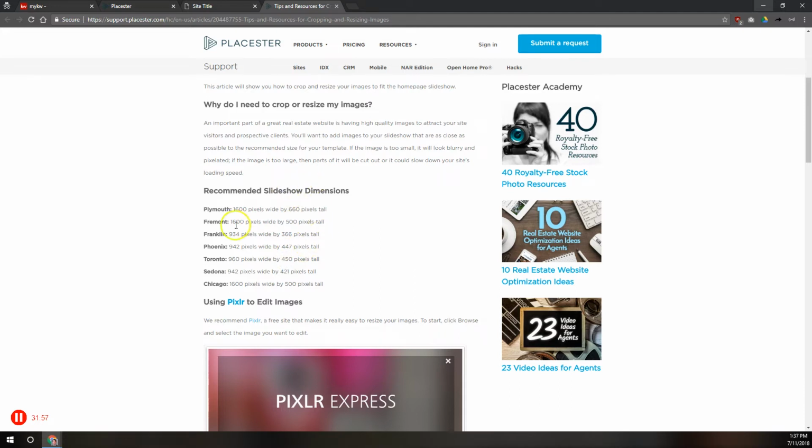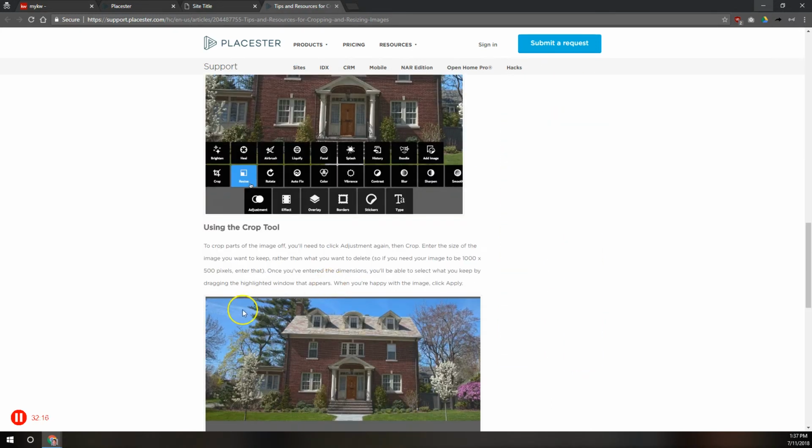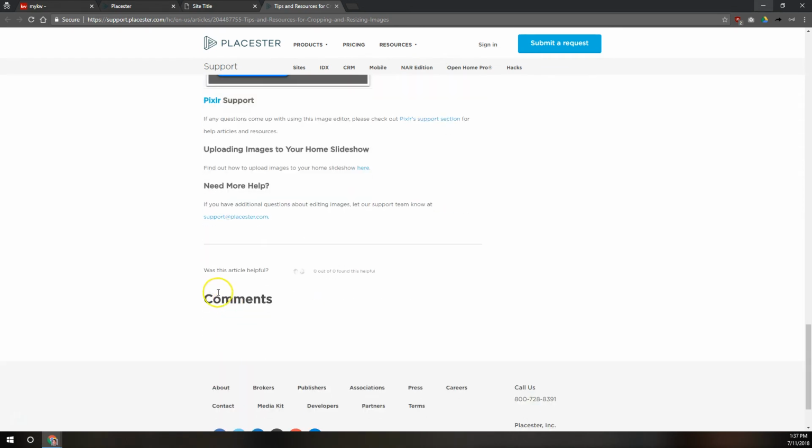I will point out that the Madison and the Madison Metro aren't on here because, again, those are KW specific. Nobody else gets those, but they do match the Fremont. So 1600 wide by 500 tall is going to be the same for Madison and Madison Metro as it is for Fremont. So you can just use those dimensions there. And you can scroll down the page to learn more about how to crop your images to the right dimensions. And then you can save those and use them for your slideshow.